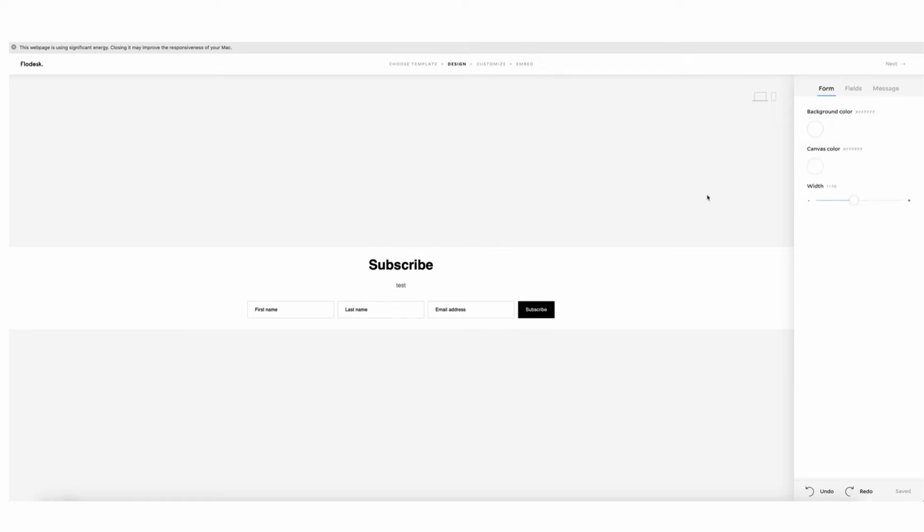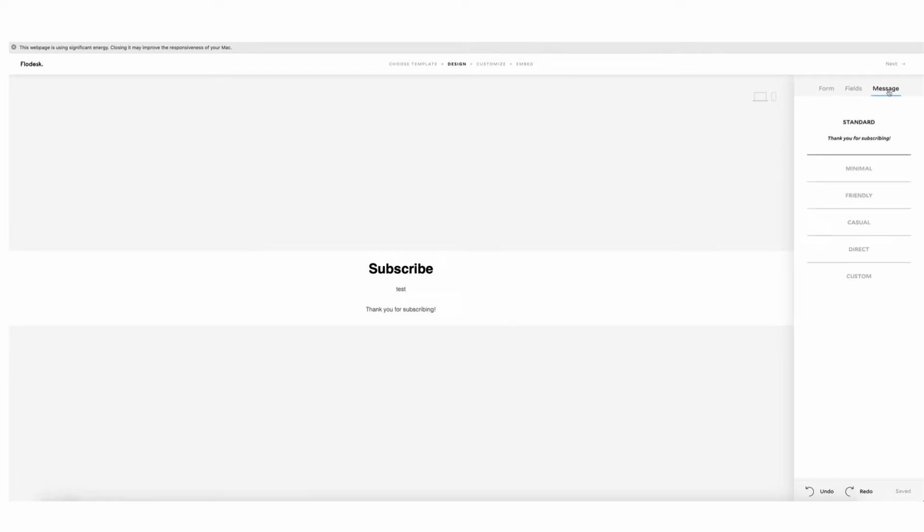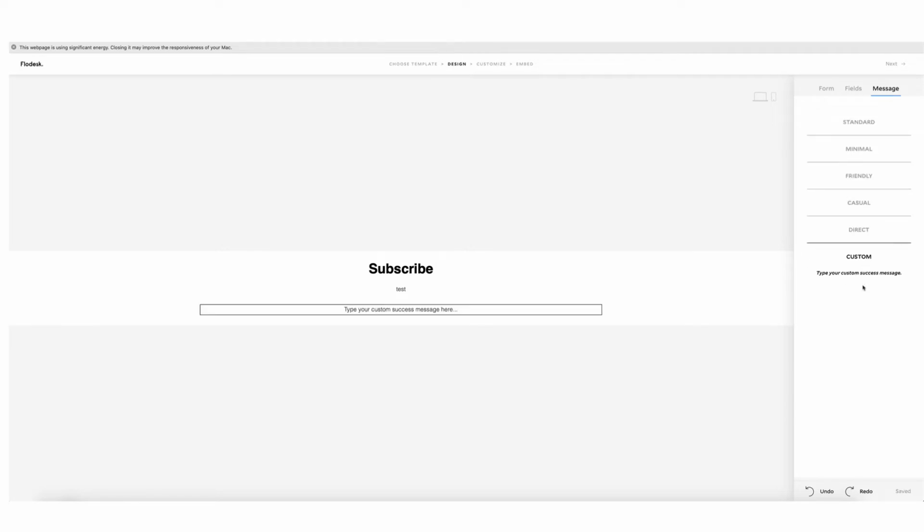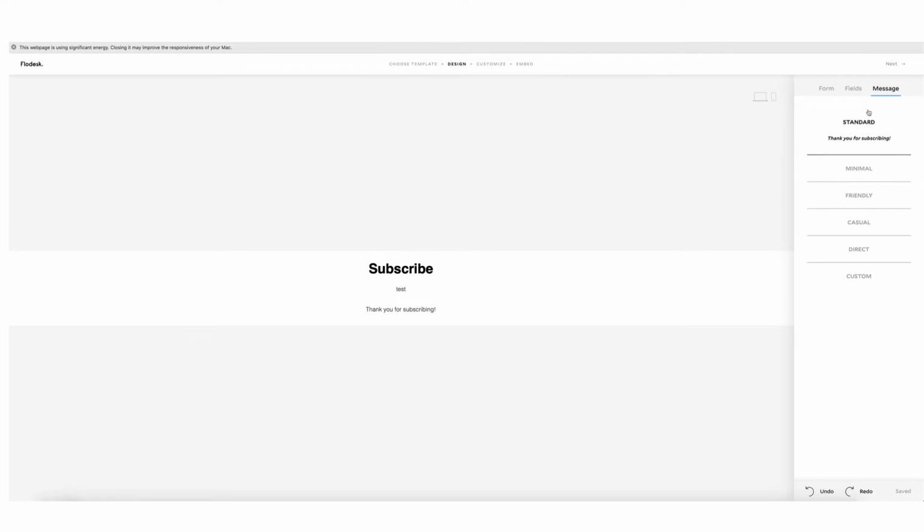And you can customize the fields. If you don't want last name, you can change that there. The message they receive after they subscribe, you can customize a little bit here. They give you like 5 or 6 templates.